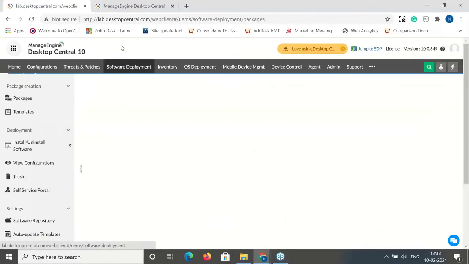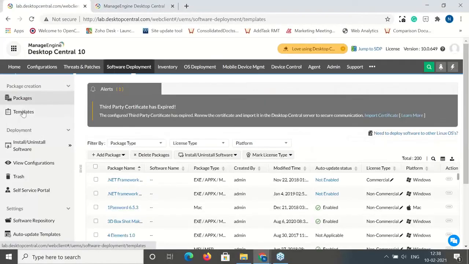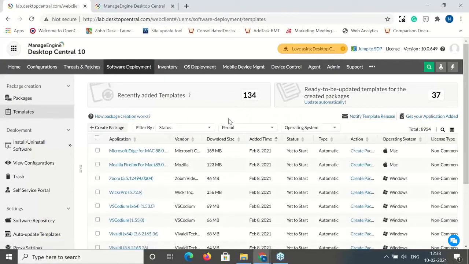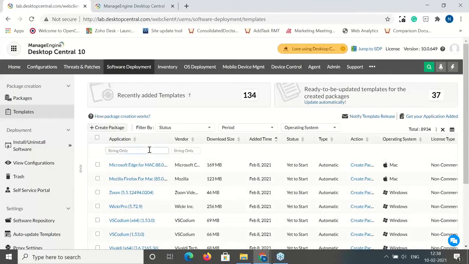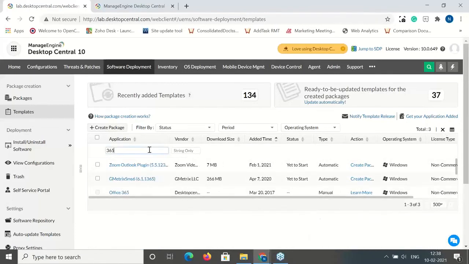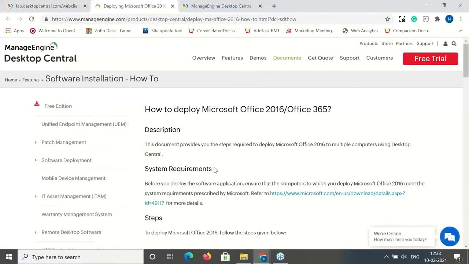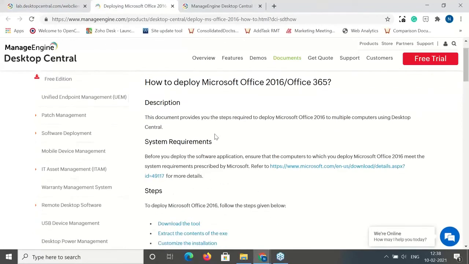Once again, in the product console, let us first check under the templates tab to see if this application is available as a template. So I'm going to check for Office 365. Now you have Office 365 listed here, but instead of the action create package, you have learn more, which says this is a commercial application where you'll have to manually create your packages. Now here you will have a complete page with all the details required to manually create an Office 365 package.